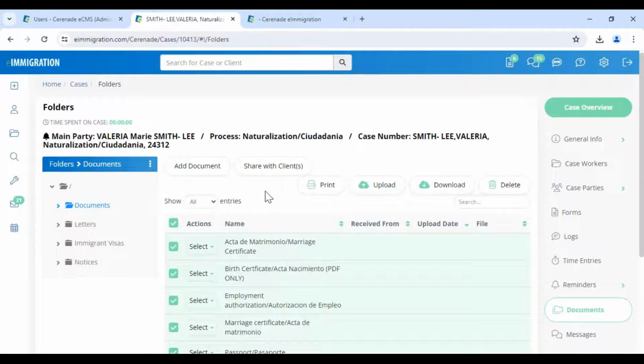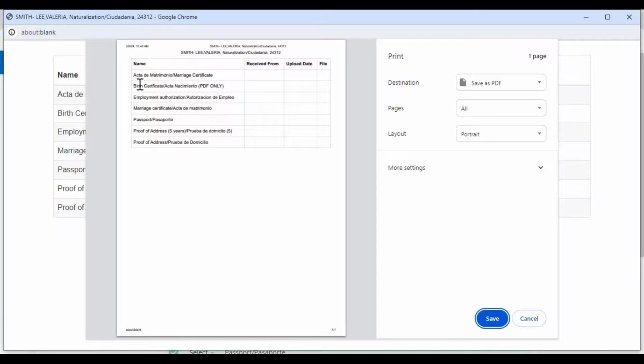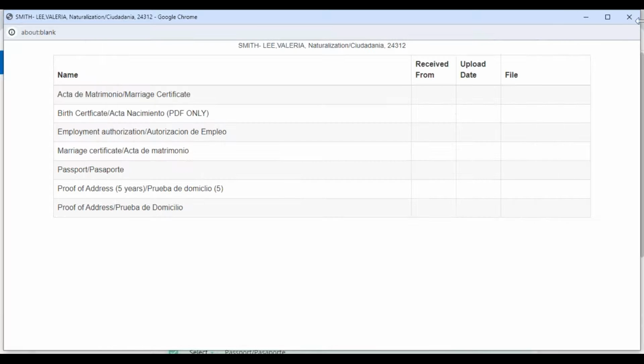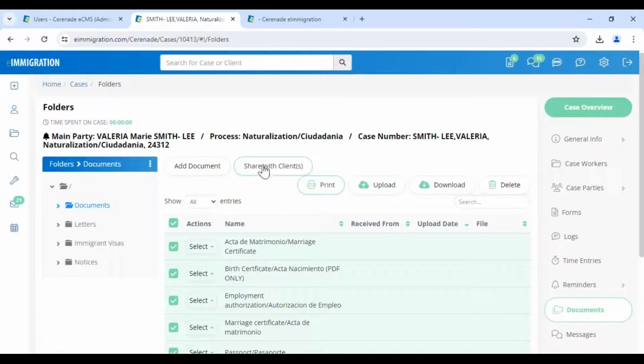But of course, we know not everyone is tech savvy. If you need to give them a copy with a checklist, go ahead and select that and print. Give them the paper with all the information. I like to have that translated so they know I need a PDF only, acta de nacimiento, pasaporte. So it's easier for them. Anyway, if they are doing it online, this is how it works.